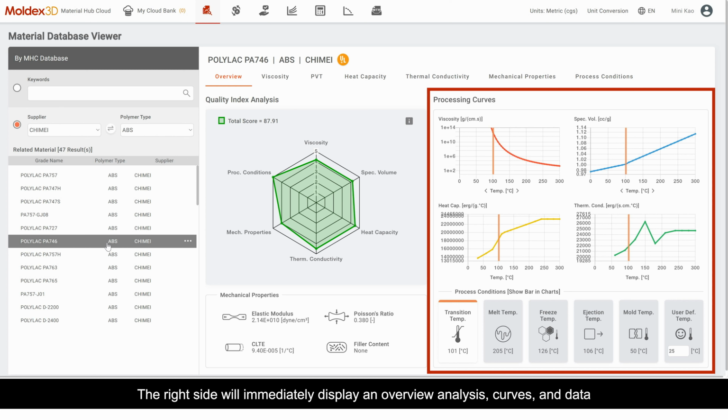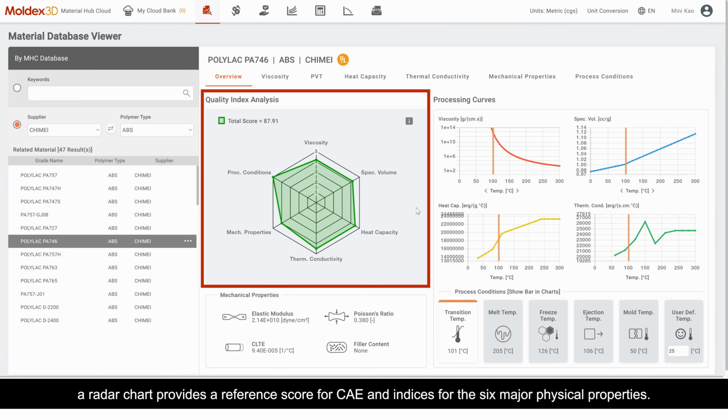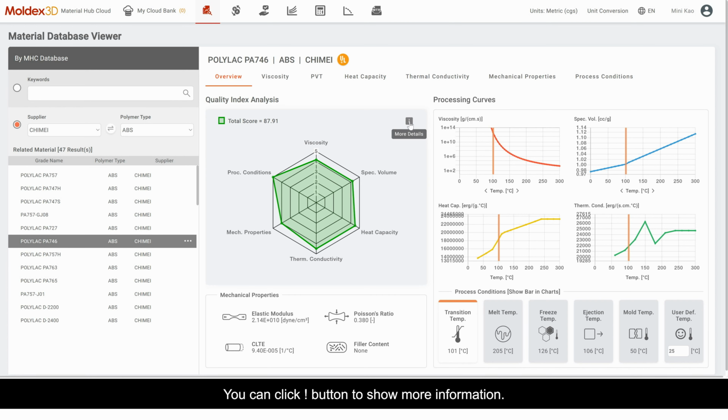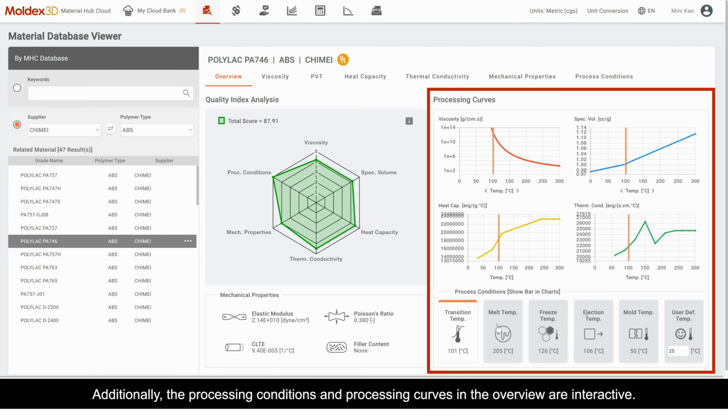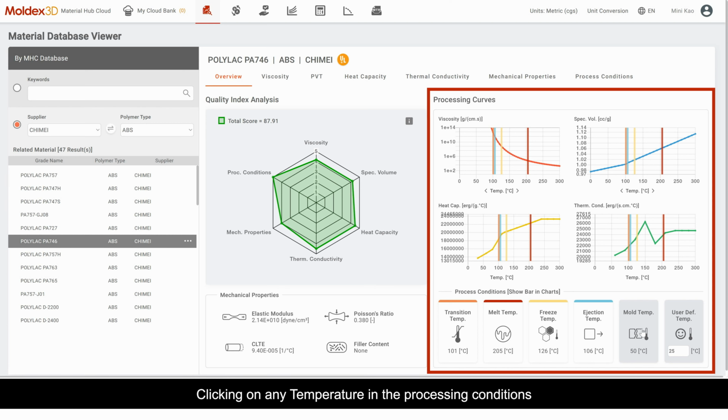The right side will immediately display an overview analysis, curves, and data for this material's 6 major physical properties. In the overview, a radar chart provides a reference score for CAE and indices for the 6 major physical properties. You can click the button to show more information. Additionally, the processing conditions and processing curves in the overview are interactive. Clicking on any temperature in the processing conditions will highlight the temperature line on the processing curve.